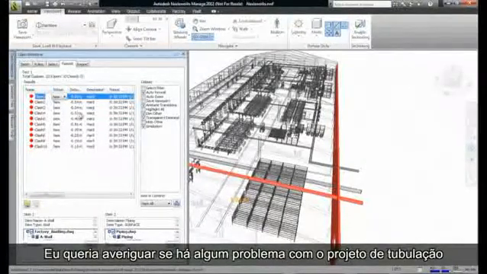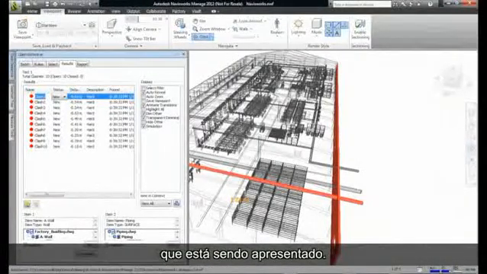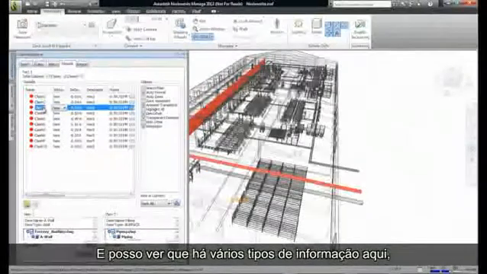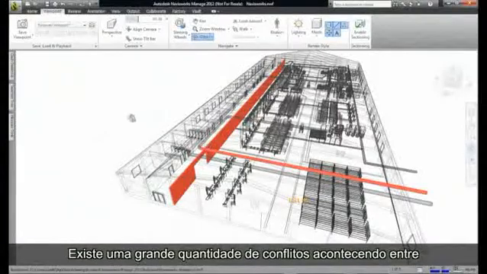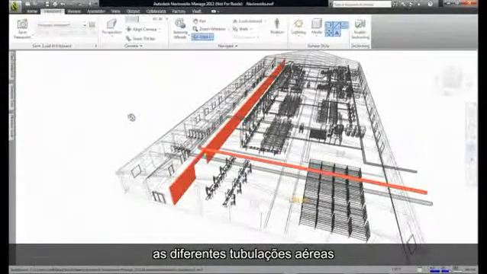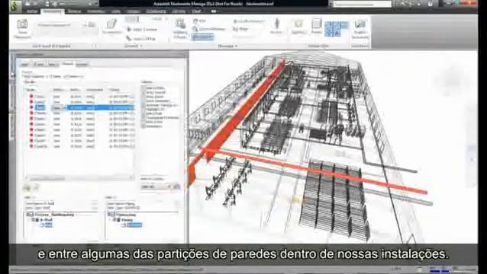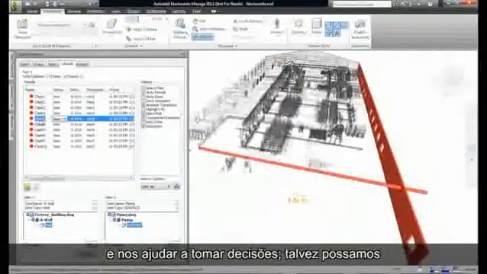I wanted to see if we had any issue with the piping design that's been presented and the general building layout that's been presented. And I can see that there are all sorts of different information here that's being called out for us to investigate further. There's a lot of collisions that are happening between different overhead pipework and some of the partitions or walls that are inside of our facility. All right, so this report then can give us very valuable feedback and help us make decisions.